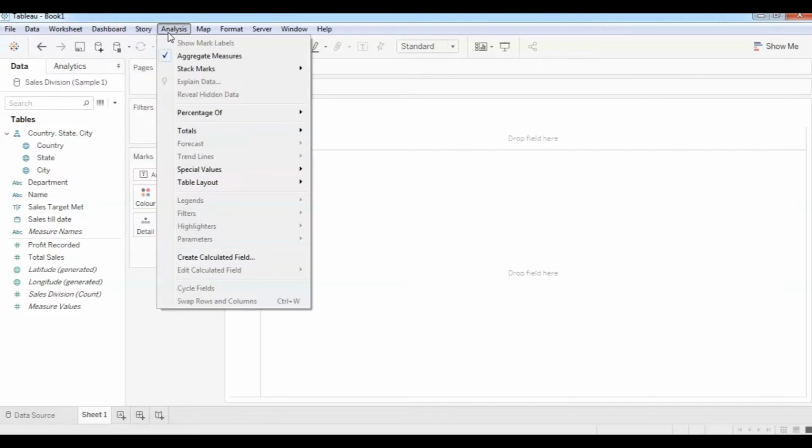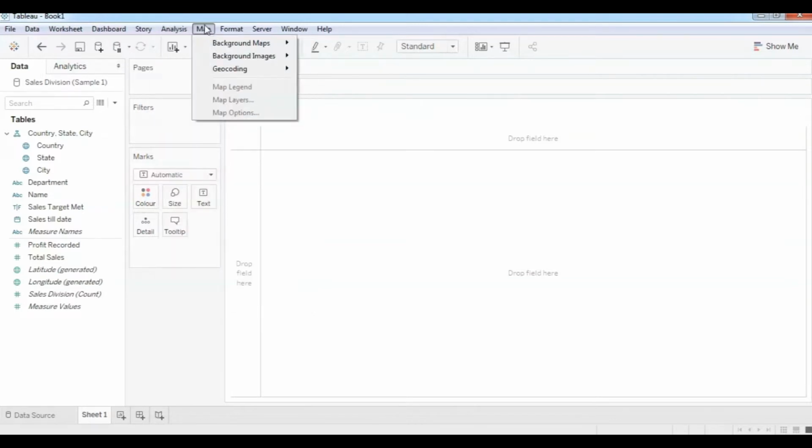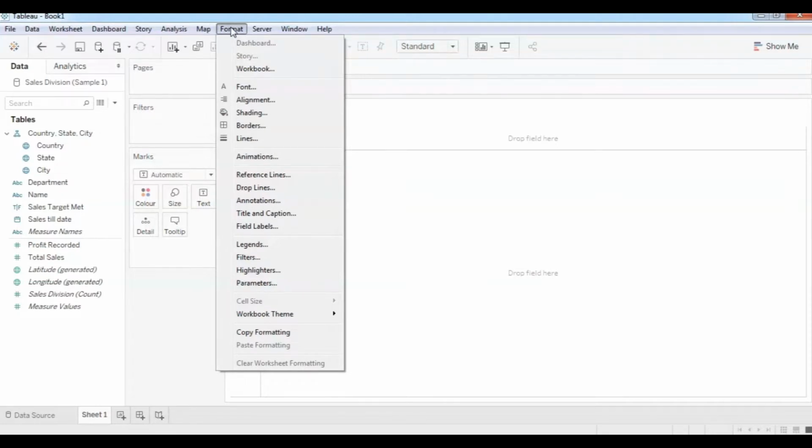This is the Analysis menu. In that you have a few options that we will use in some tutorials, like percentage and totals and all. Map is used for your map type of charts, symbol map or something. Okay, so that you can use from here. For formatting, for example, if you need to insert a reference line in your chart, or you need to change the font, alignment, borders, this is the menu for you.